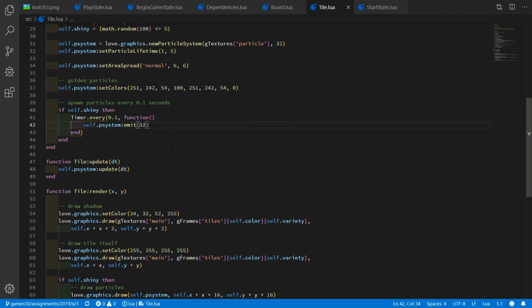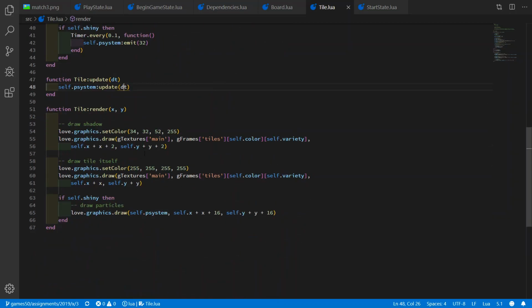And of course, therefore, we also need an update function, which was not here before, where we update the particle system with delta time. And we also need to draw the particle. So if self.shiny is true, we draw the particle system in the middle of the tile, in the center of the tile.